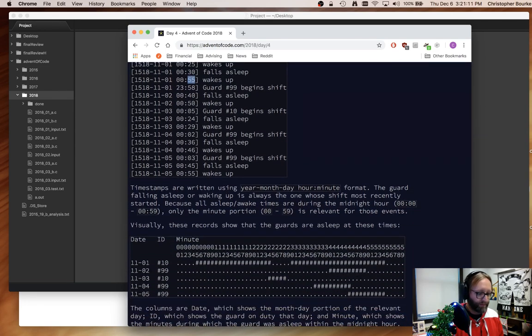Timestamps are written using that near ISO format. The guard falling asleep or waking up is always the one whose shift most recently started, because all asleep and awake times are during the midnight hours. So we're restricting our attention here to midnight to 1 minute before 1 a.m., so 60 minutes. And only that's relevant to this.